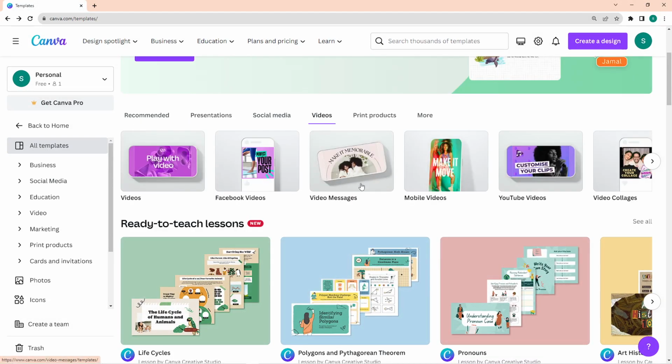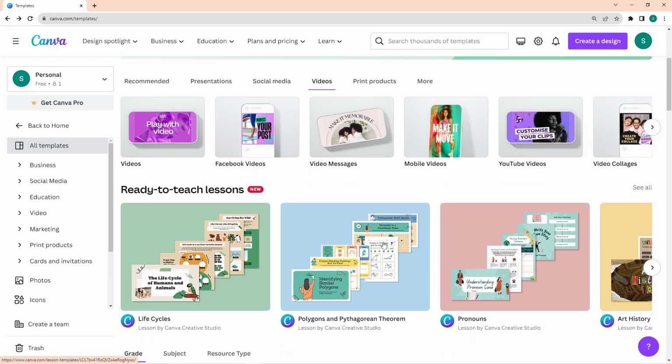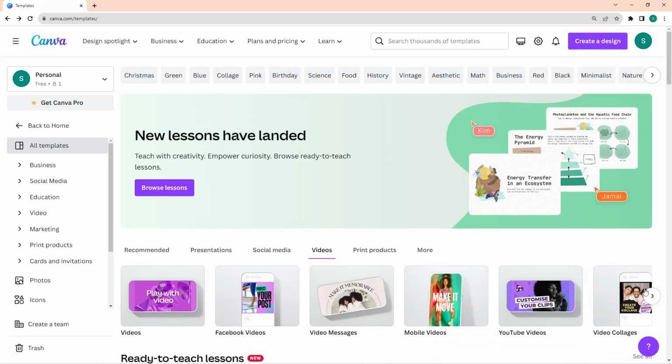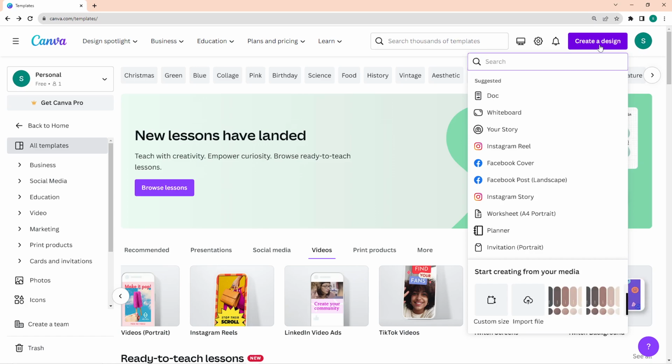So just choose a template here if there's something that fits the theme or the layout that you need for your animation video. This will save you a lot of time. Now, if you want to start from scratch, simply click on the Create a Design button in the upper right corner of the page. Choose among the different resolution here, or if your desired size is not available here, select the Custom Size button. It's on the bottom part.